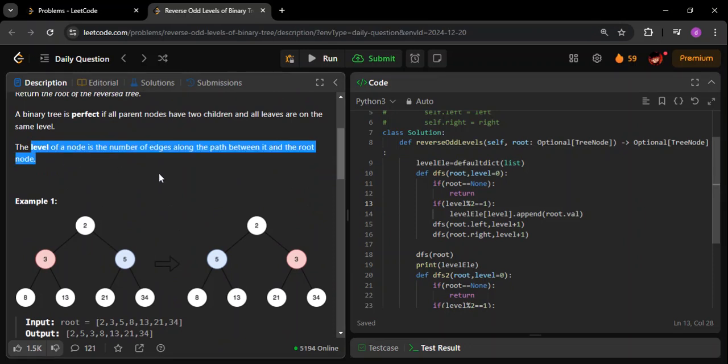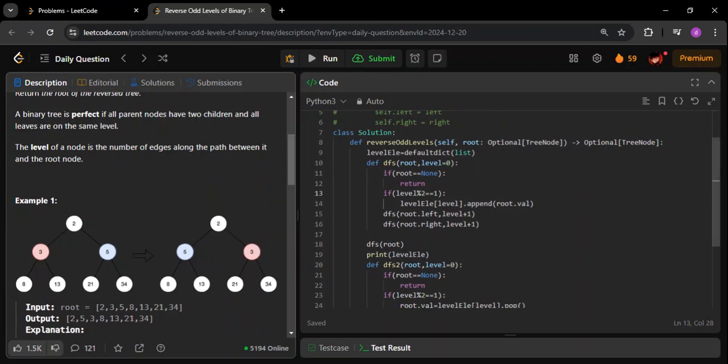So you can do whichever is preferable to you, but according to me the DFS solution is more preferable. That's why I'm doing that. Okay, let's see how it works.